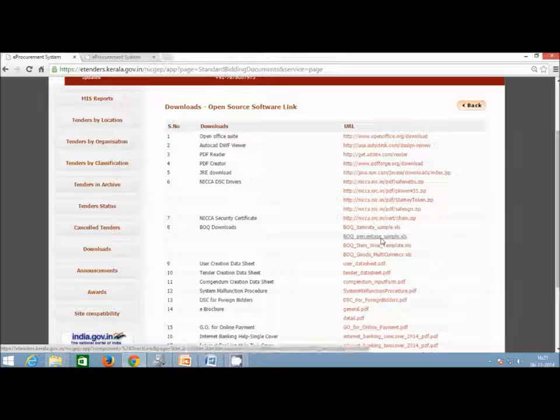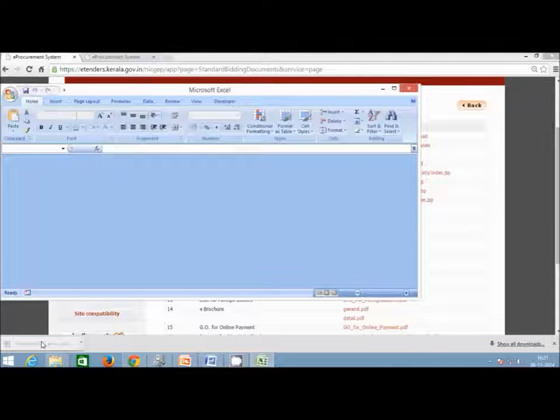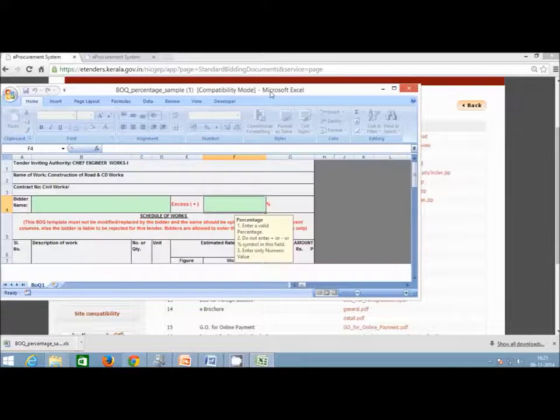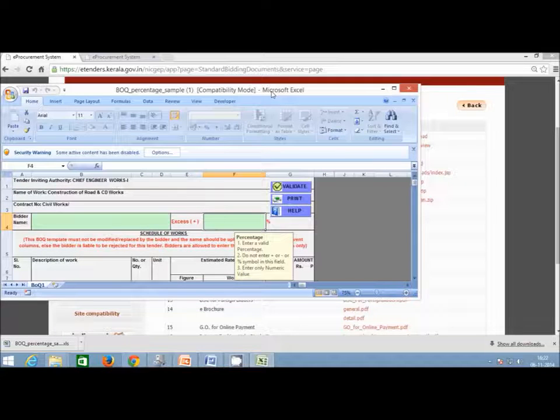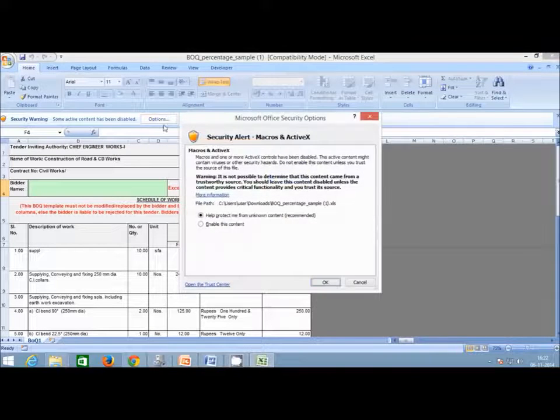To save this BOQ, click the BOQ %.xls link shown in the downloads page. It will be saved in the user's desktop or documents folder. In order to modify the BOQ, open the BOQ file using Microsoft Office. When you open the BOQ, you will see a security warning on the top portion of the sheet showing some active contents have been disabled. You need to enable the active contents by clicking an options button, followed by selecting the enable this content option and then the OK button.